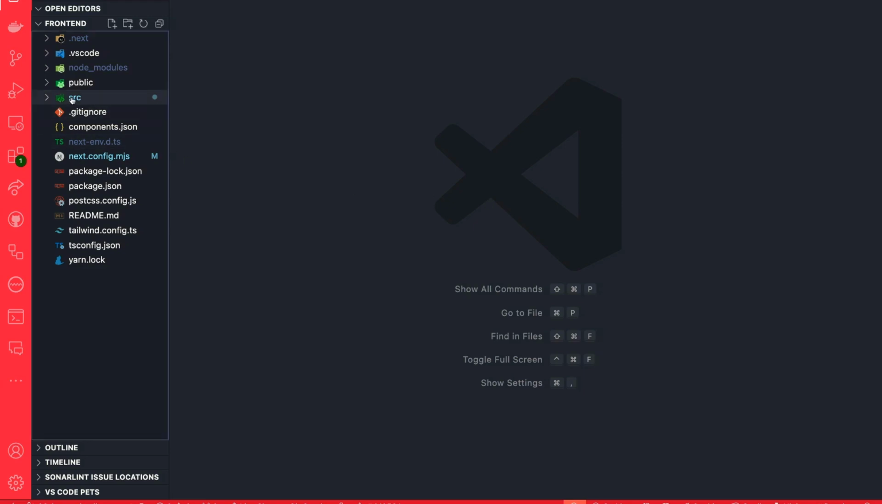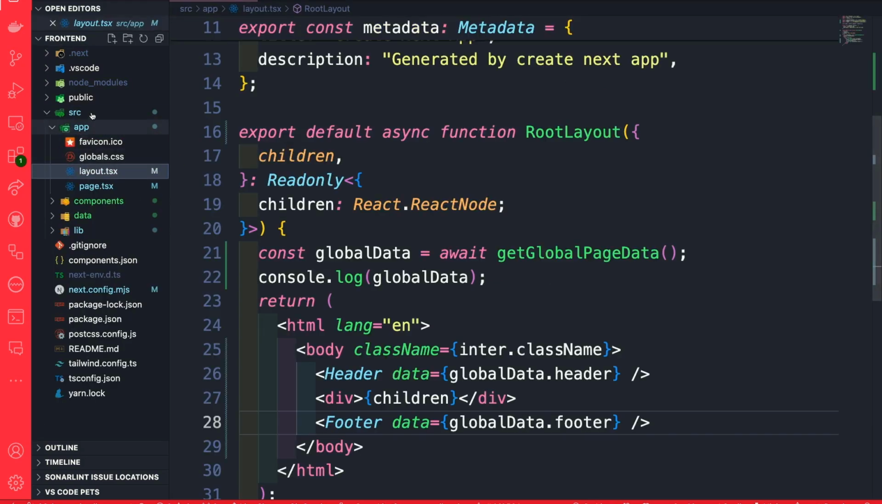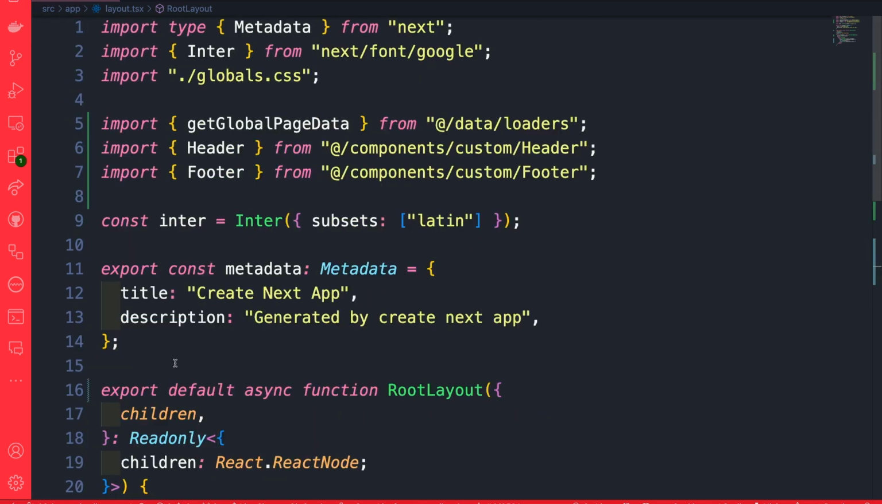Inside the application, if we navigate to source, our app folder, and take a look at our layout folder, we currently see that our metadata is being set here statically. Let's take a look at how we could make this dynamic and get our data from our Strapi application.